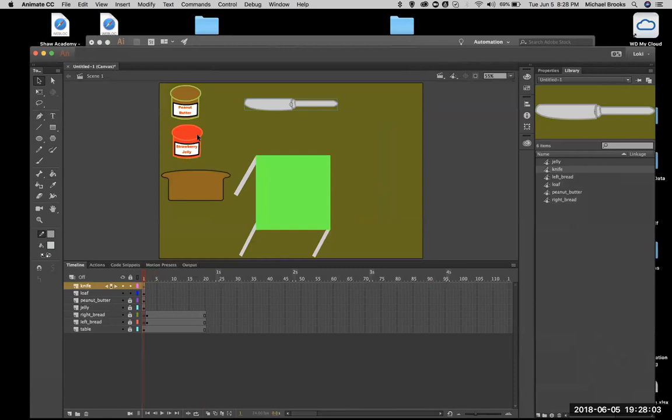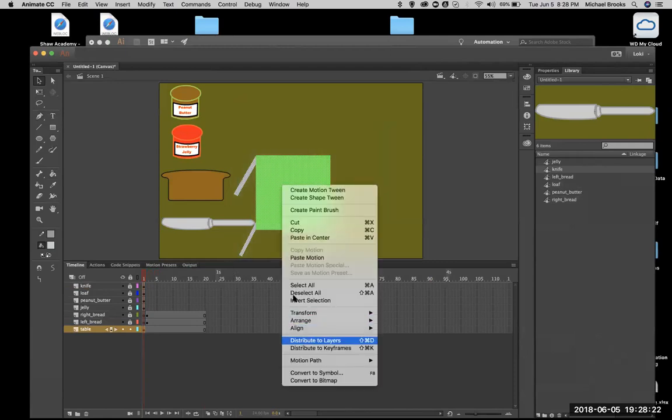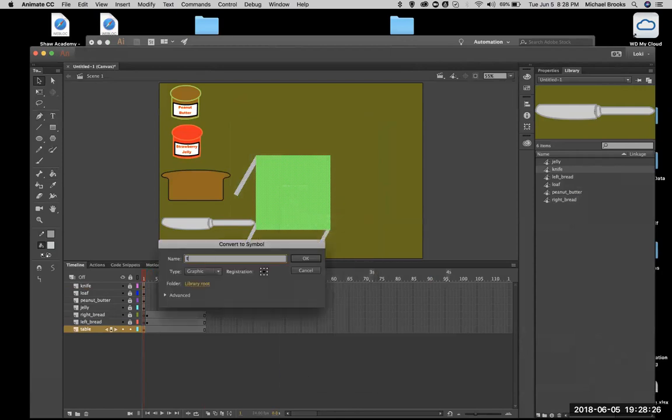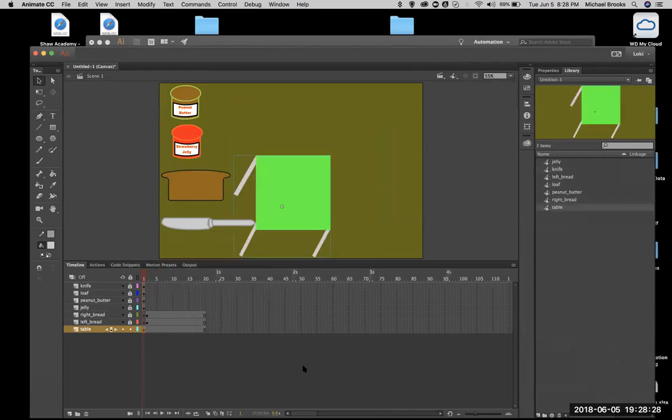Well, before we do this, we're going to move this to there. And we're going to take the table, make the table one object, because I haven't done that yet. So we're going to make it a table, convert to symbol, T-A-B-L-E. Now we have our table as one symbol. There we go. All right.